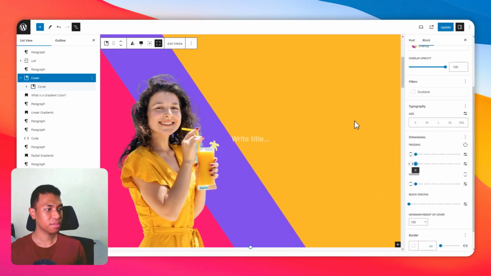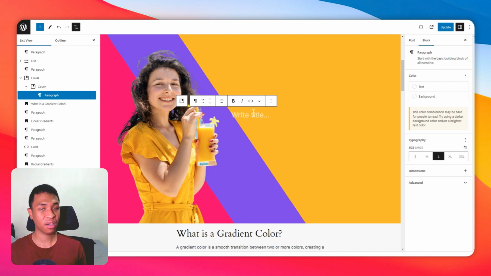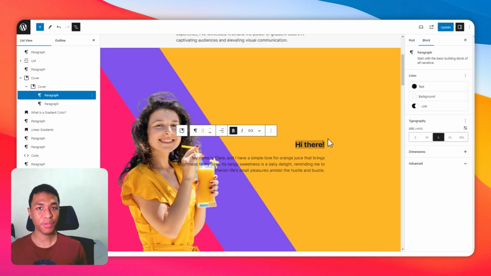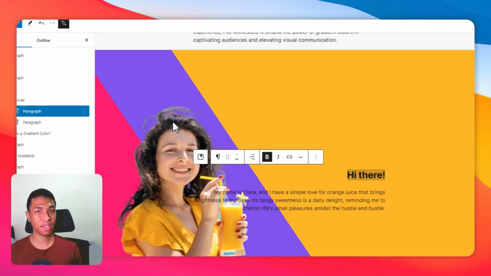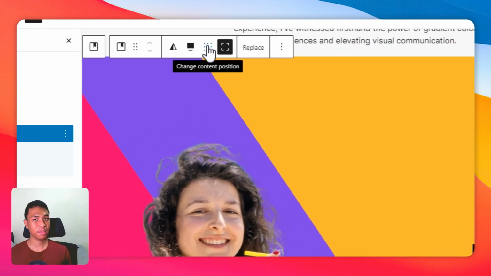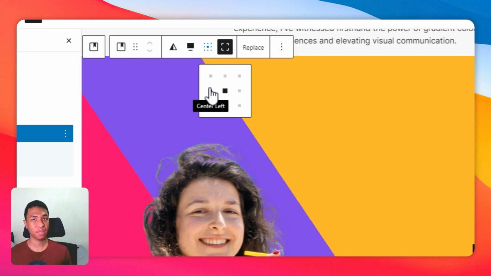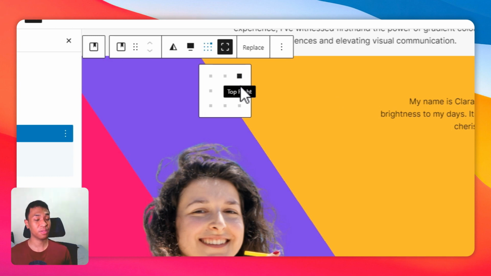Alright, so you can also enter content into this cover. I'm going to just copy and paste content I have created. Alright, if you are unhappy with position of the content on this foreground cover, you can actually click on the cover and then click on this menu, and then you can select the position for the content. You can make it to the left, to the top, to the corner, but in this example, I'm going to set it to center right.